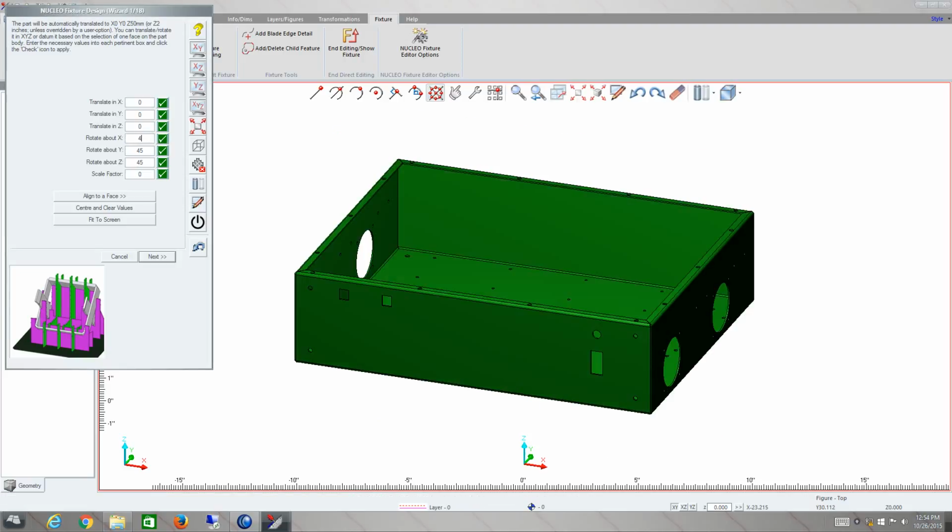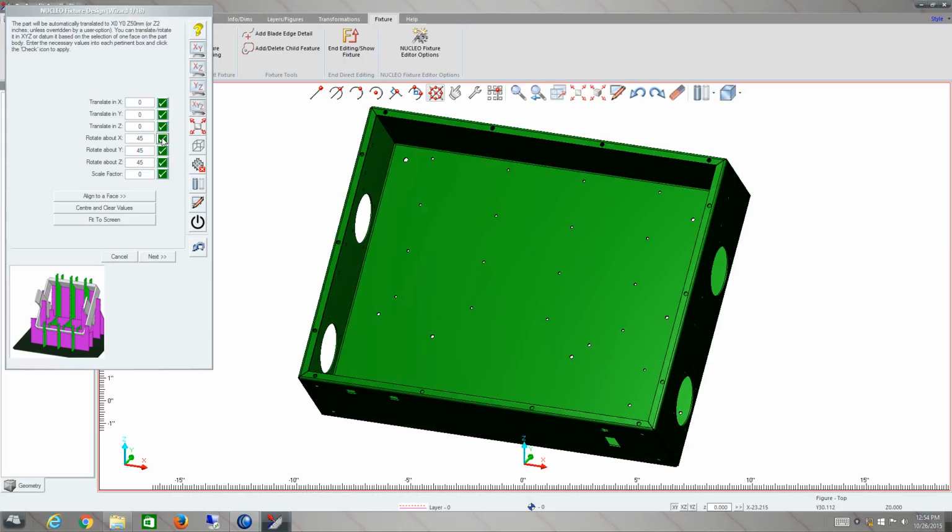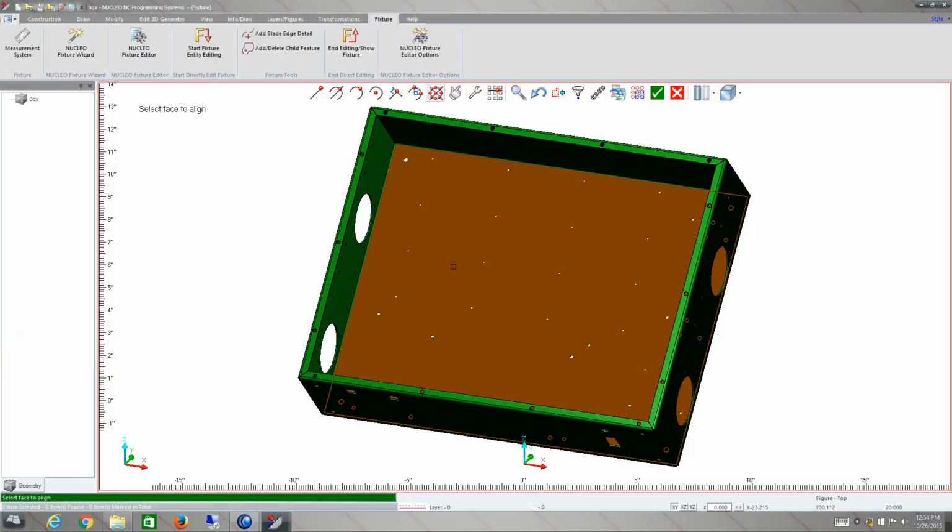But if it came in at a funny angle, I'll just put it back at 45 degrees. I could get it flat. I could align it to a face and align it flat to the XY plane or parallel to the XY plane. To do that, I click the Align to Face. I will click a face, so it's prompting me to select a face. It's then saying select the bodies.